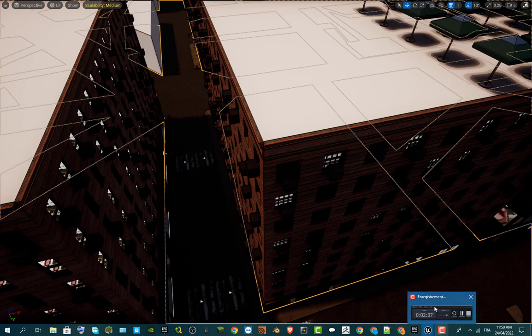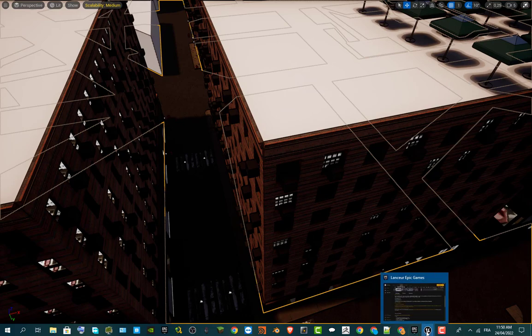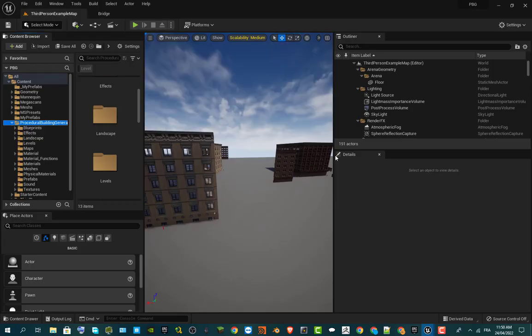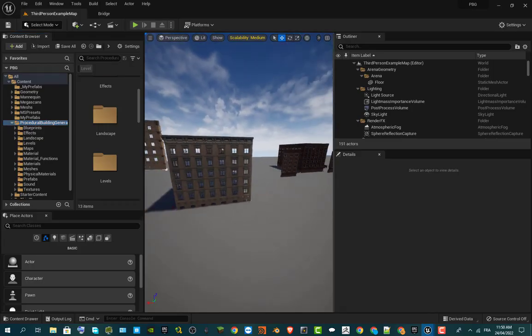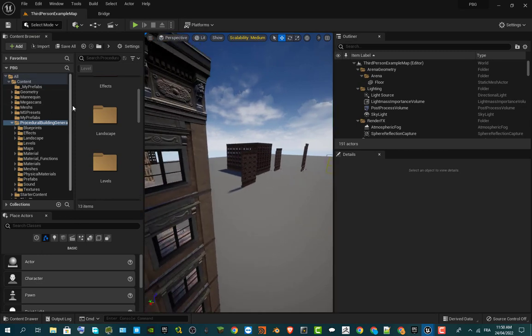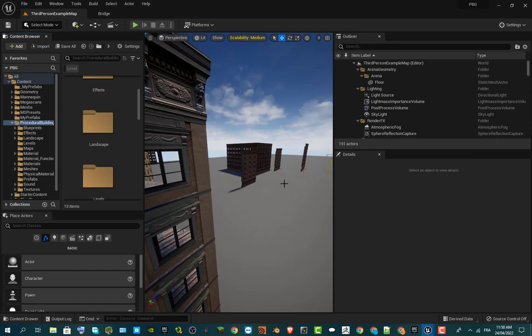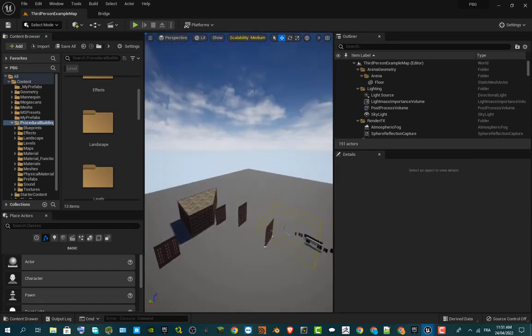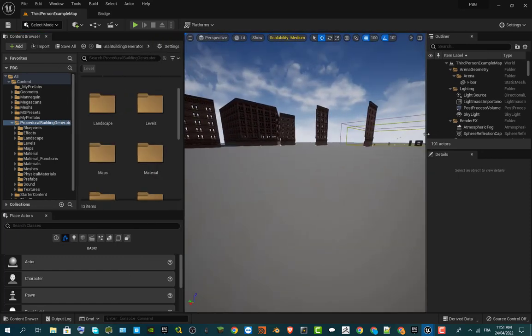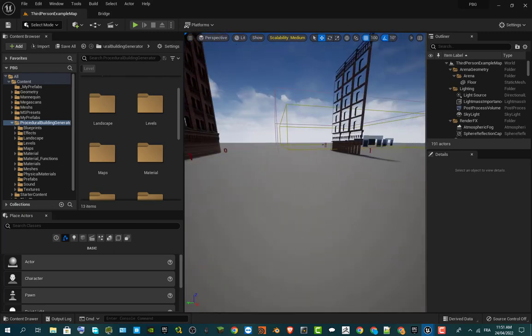So let me demonstrate how I'm using the tool. I'm using a PBG workshop. It's another project where I make my prefabs. And what I'm going to do in this video, because it's a quick video, is just demonstrate how you can quickly build your building using this tool.